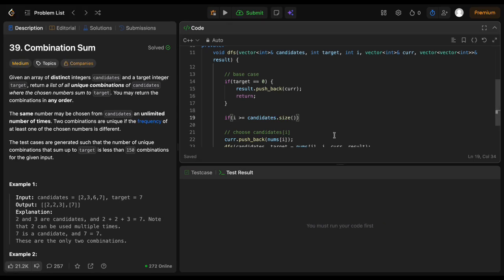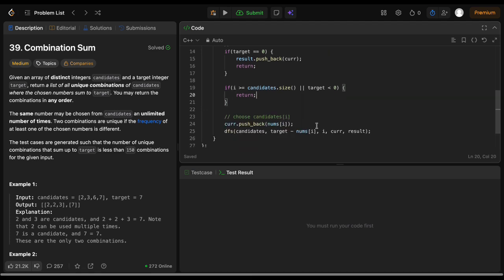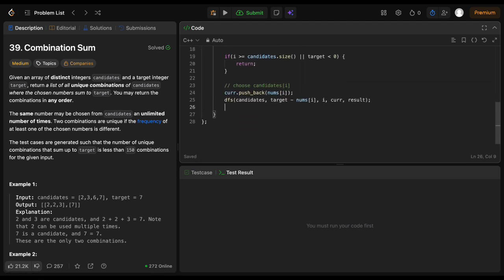So for example, if I keep choosing two, I can maybe choose two thrice in this example. And if I choose two the fourth time, it would reach eight, which means that it has exceeded our target. So that combination won't be added to our result.